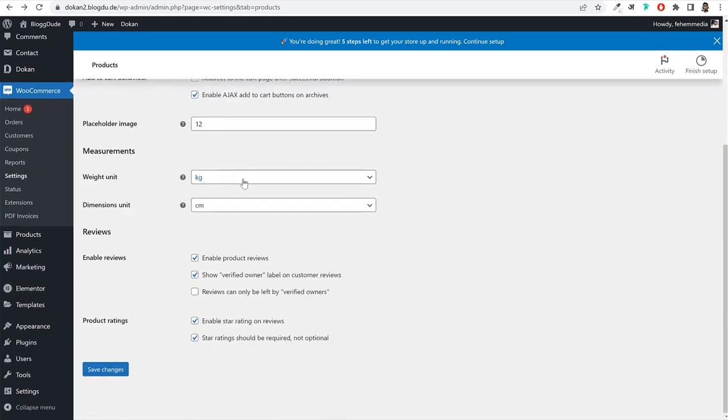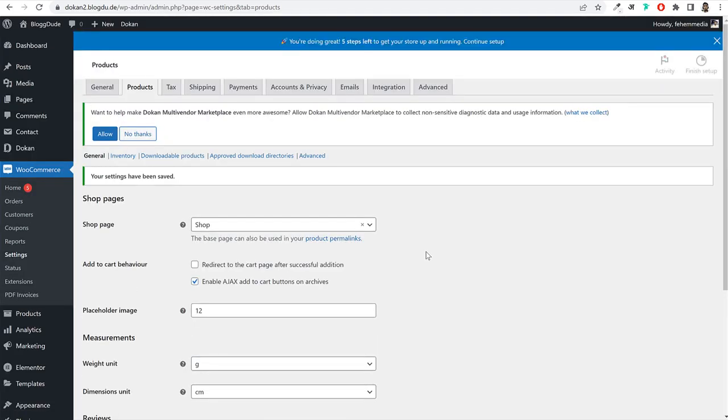Now under weight unit, I want to use grams, not kilograms. And under dimension unit, maybe I want to use centimeter, which is good. Now reviews, if you want, you can select this option. Reviews can only be left by verified owners. Okay, so only people who have purchased products can leave a review. So if you want, you can select this option as well.